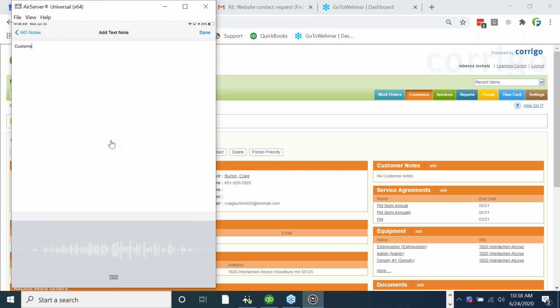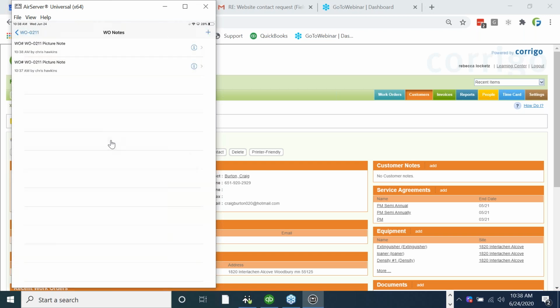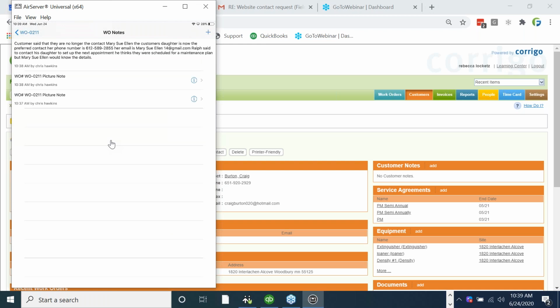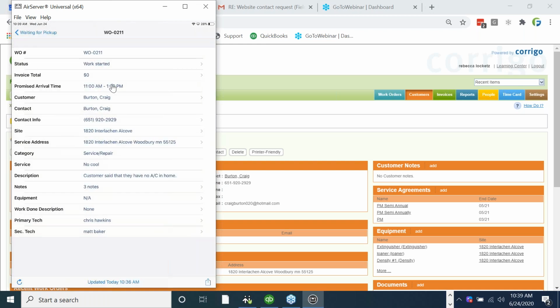Customer said that they are no longer the contact. Mary Sue Ellen, the customer's daughter, is now the preferred contact. Her phone number is 612-589-2855. Her email is marysuellen14@gmail.com. Ralph said to contact his daughter to set up the next appointment. He thinks they are scheduled for a maintenance plan, but Mary Sue Ellen would know the details. Okay, so stuff like that, and I will show you where to access that note.